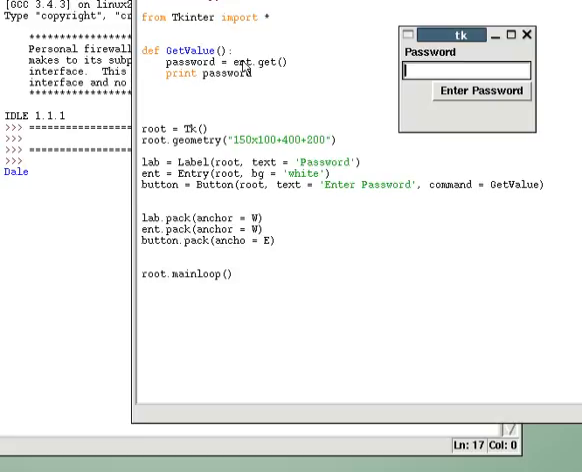Int.get gets the value inside the entry box and equates it with the password. And lastly, we print out the password. We have done an identical code in one of the previous classes. Take a second to look at the code to make sure you understand it fine.